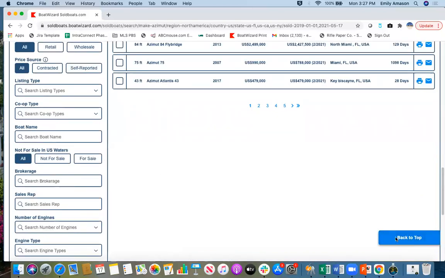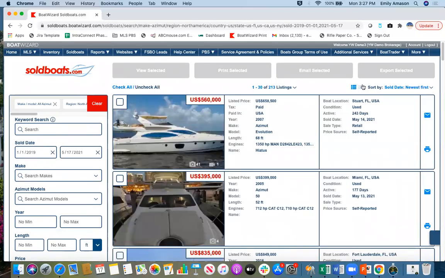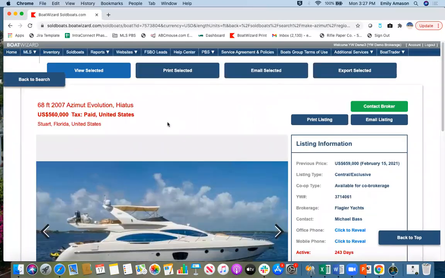There's a back to top button over here in the bottom right. And we are looking at search results based on the list view, which is selected right here. So you have two views to look at your search results. You have a photo view or you have a list view. The photo view obviously gives you a photo, the main photo of the listing, followed by some information about the listing. To get all of the information about the listing, you can click into the listing, and this will take you to the boat details page.